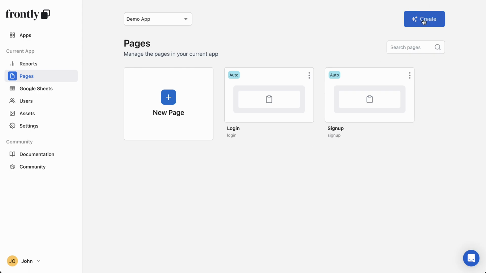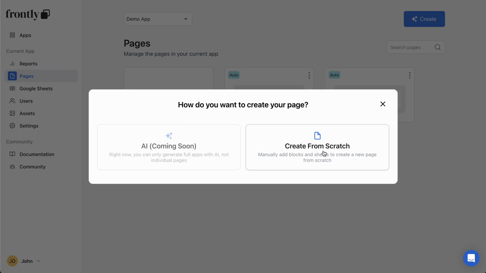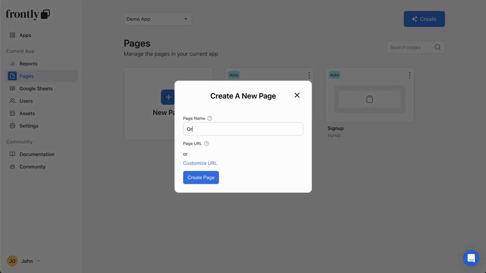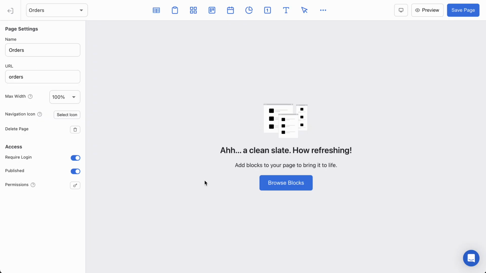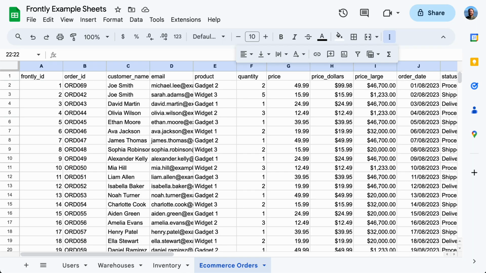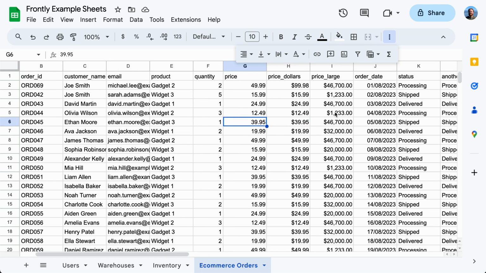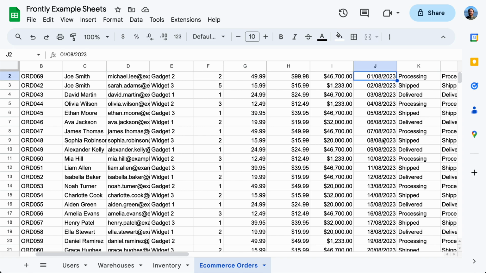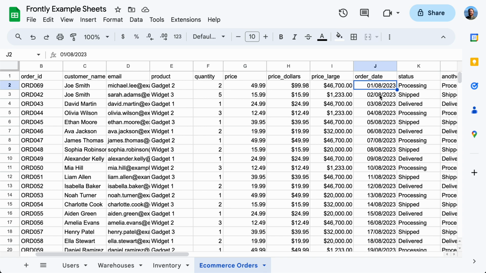So, first thing I'm going to do is create a page, and I'm going to call this orders. Now, I'll just go into my example spreadsheet here, which is an e-commerce orders example data set. Now, if I go over to my order date over here, we can see that I have my dates, and the format of my dates here are day, month, year.